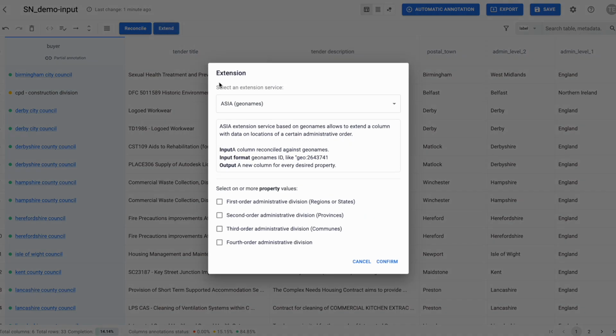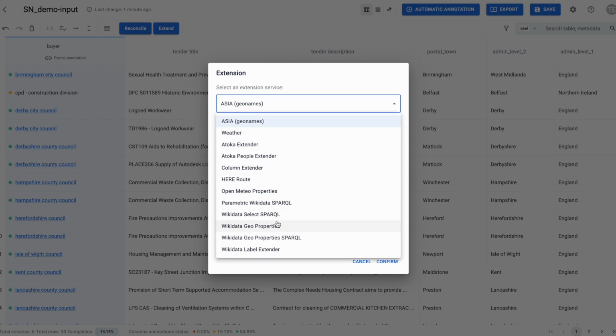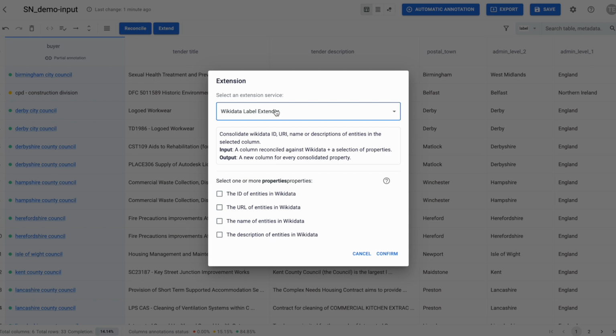We can select extend, and we can use one of the extender services to extend the table. In this case, we are looking for the Wikidata label extender, so to make some metadata, some information that is behind the content of the buyer column, explicit in the table, so to be able to export in CSV. So in this case, we can select, for example, the ID from Wikidata, and the name and the description.